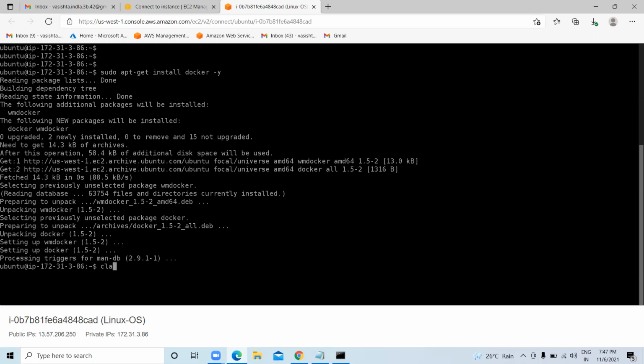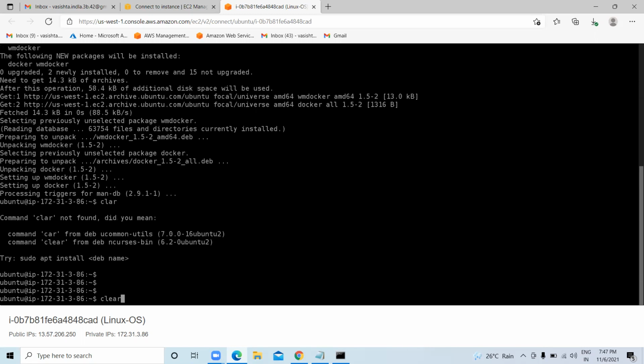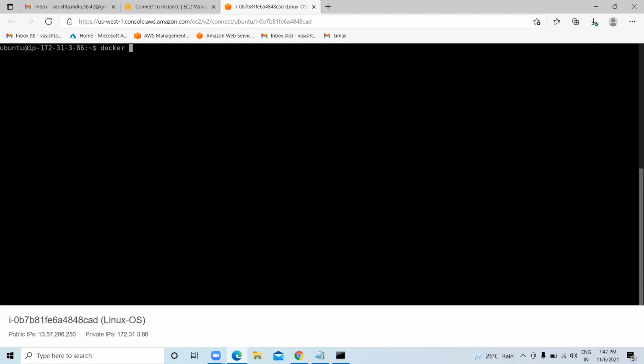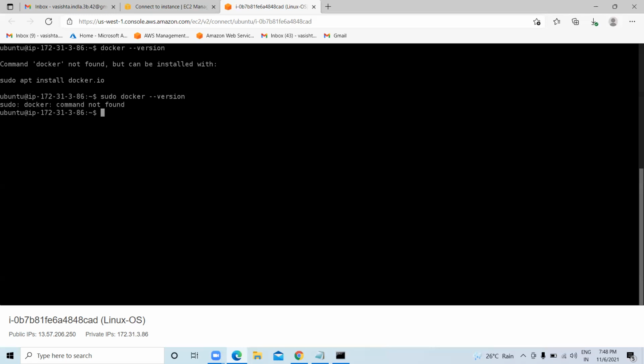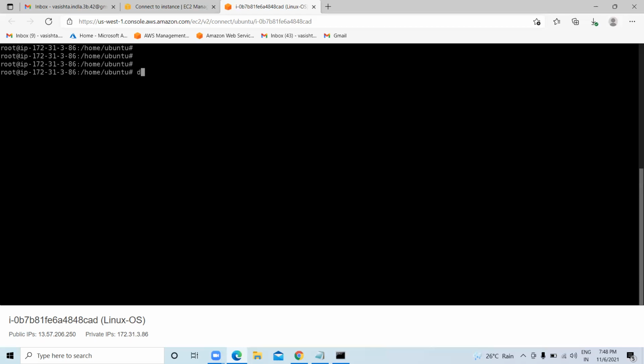Once the Docker software is installed on your Linux computer, next check the version. Which version are we on? Docker space hyphen version. Sorry, so sudo docker hyphen hyphen version. It's not taking it without administrator permission, so sudo docker.